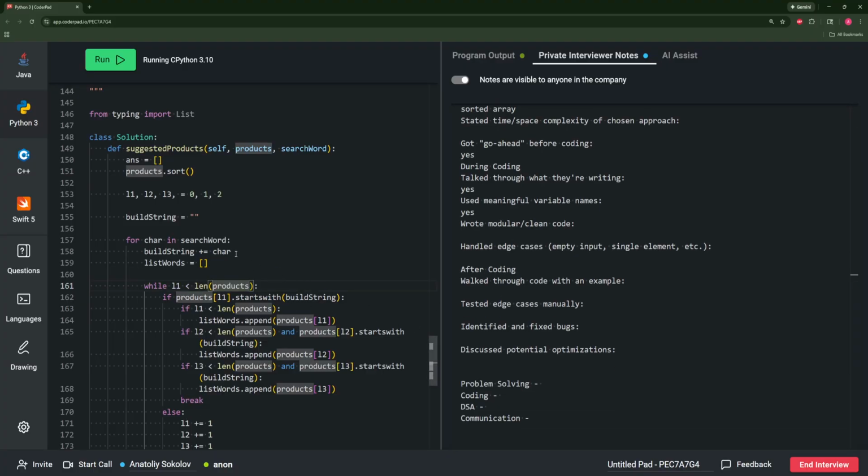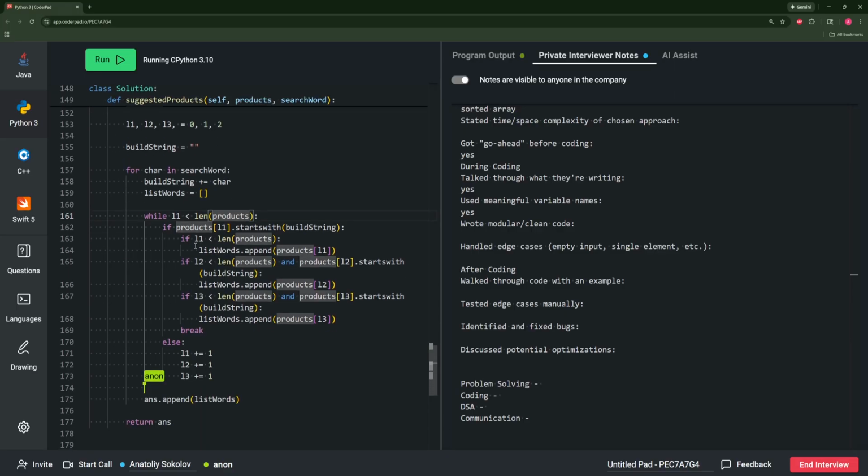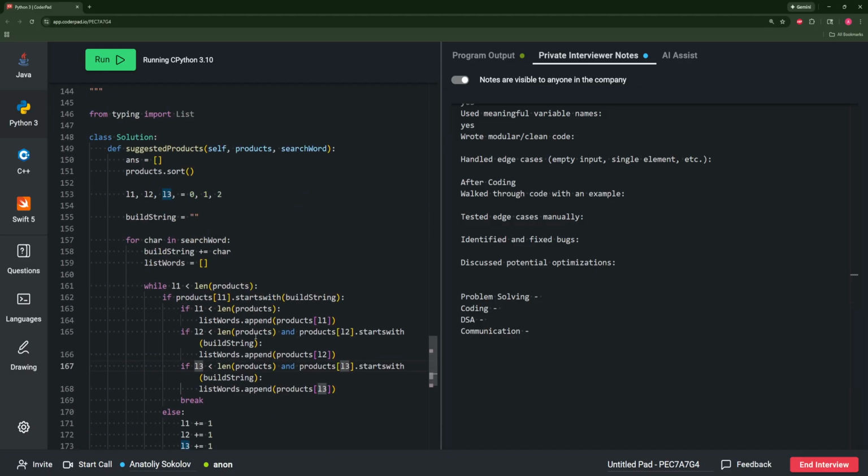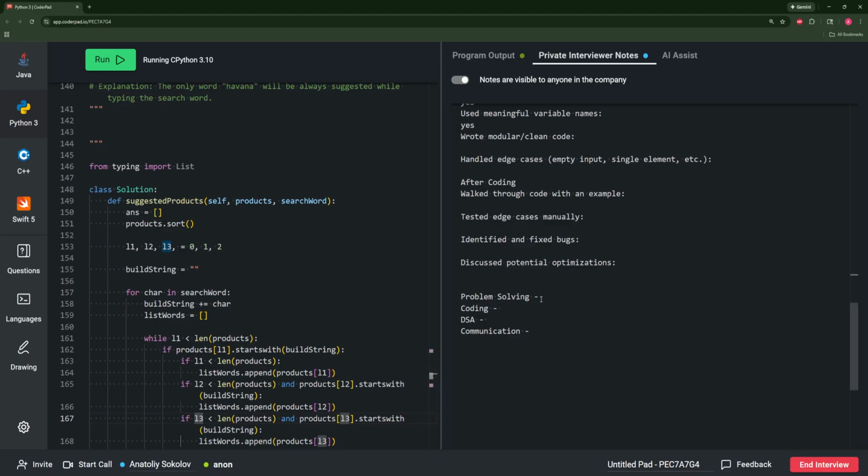It was also very easy to follow. Some simpler things you could have done was, instead of having L1, L2, and L3, you could just have L1 and then manually check for the two after. But that's also not a big deal. And when we didn't have a lot of time, you were able to code it and have it all work quickly. So I'd say for your problem solving, it was very good.